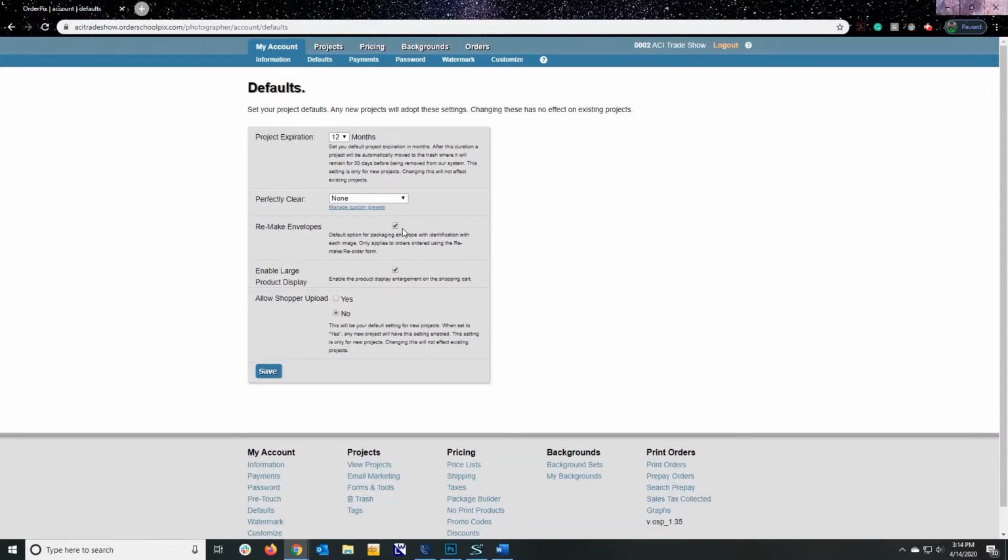Enable large product display. I would go ahead and make that available. This allows the shopper to click on your Memory Mate, 8x10, whatever, and it'll make it bigger so they can see it. The next option is allow shopper upload.